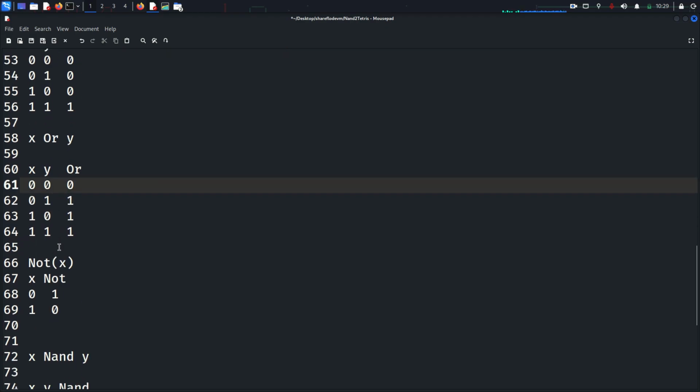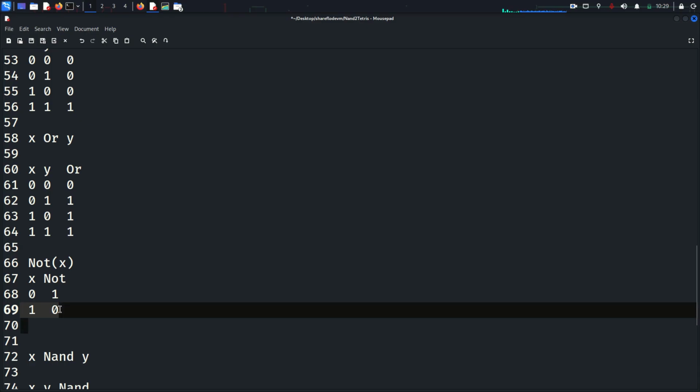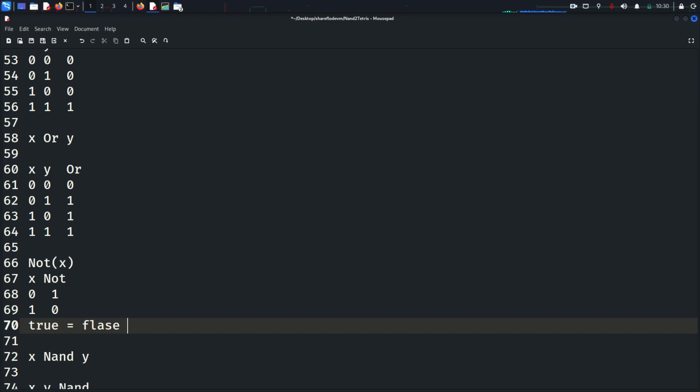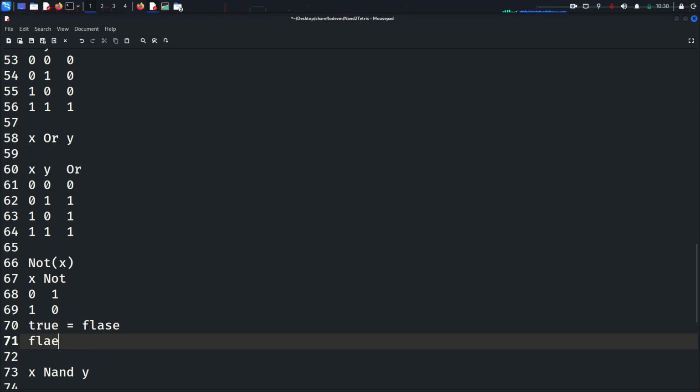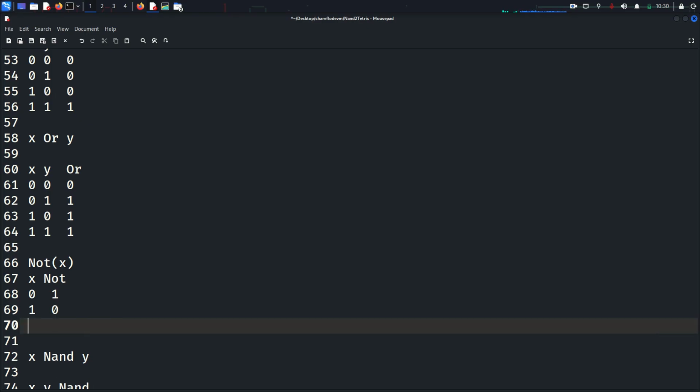Let's see another one. NOT is like the opposite. If you have 0, then it will become 1, and if you have 1, it will become 0. It's just like if you have a true value, it will become false, and if you have a false value, it will become, you guessed it right, true. So it's just the opposite way of telling what x is.